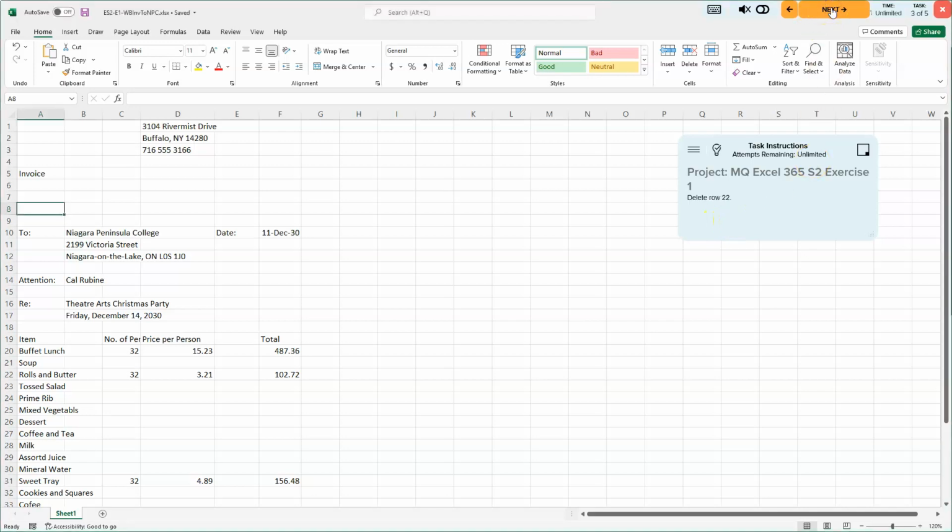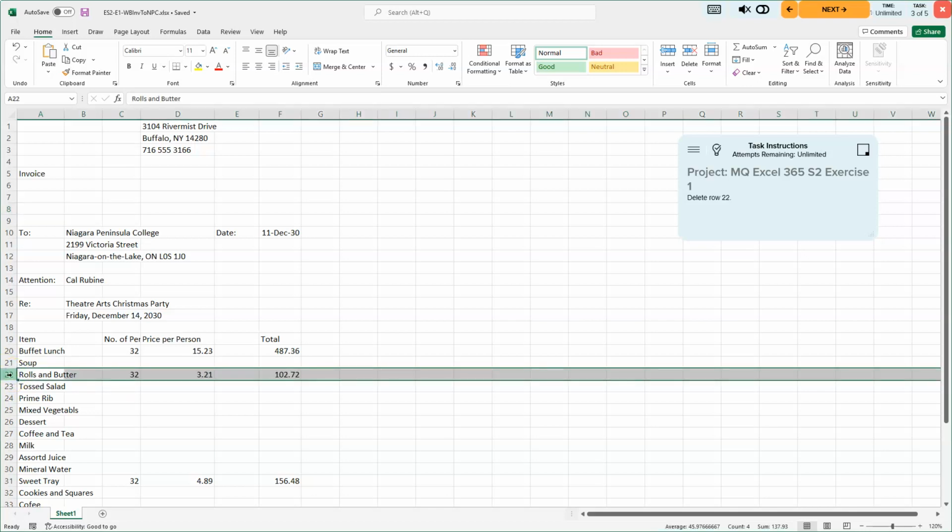So here we are. We're on 3 of 5. We're going to delete row 22. I'm going to put my mouse on the number 22. It turns into that black arrow pointing to the right. I'm going to click that now. It's selected the entire row. I'm going to go up to my cells group and choose delete here. That will delete that entire row. If you saw that, other rows moved up. That's a good thing. Let's go ahead and go to 4 of 5.